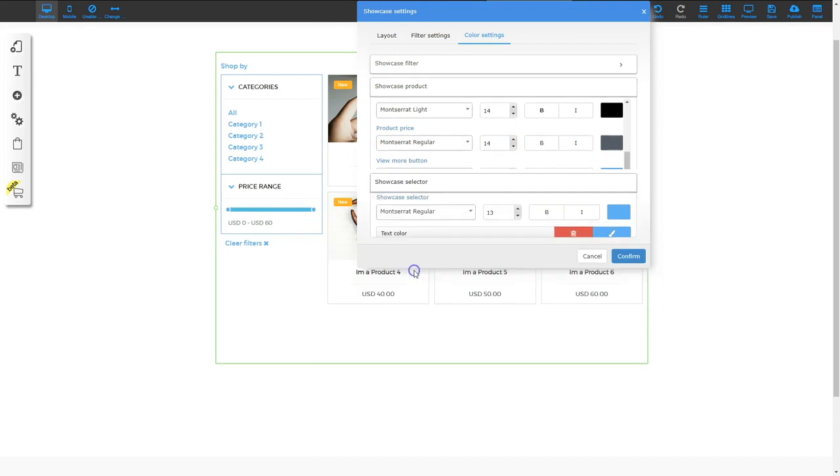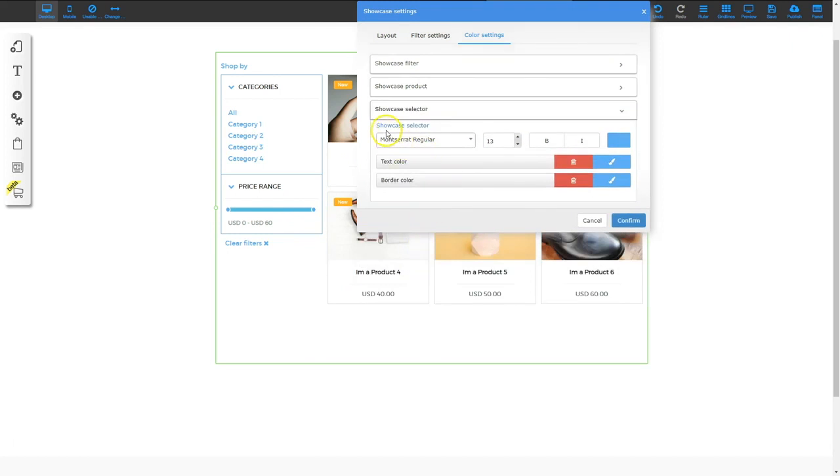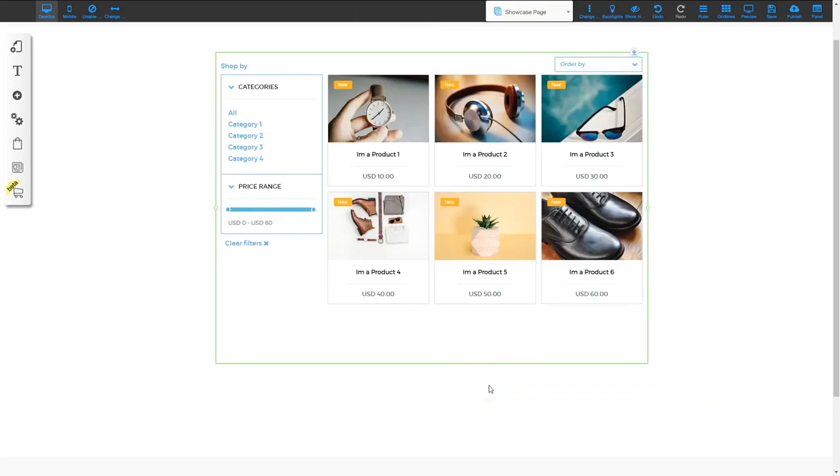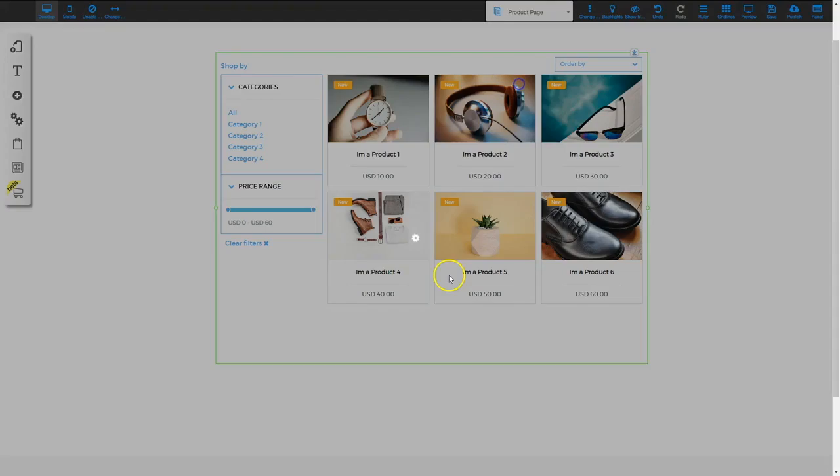And then the last one, the showcase selector, I can change the showcase selector color and the font style, the text color, and the border color. Once I've changed those to what I want, I can click confirm. Now those are all the appearance settings on the showcase page. Let's go ahead and take a look at the product page.